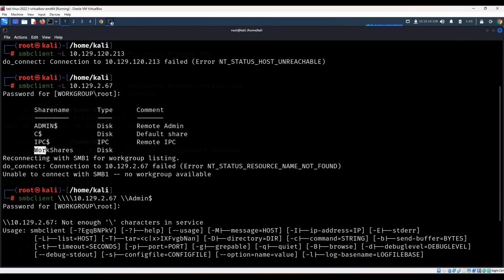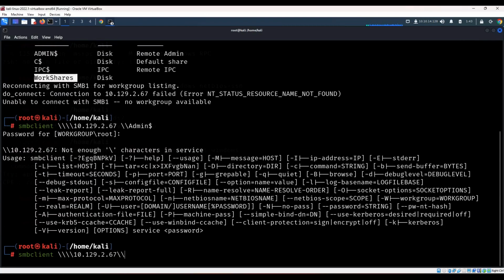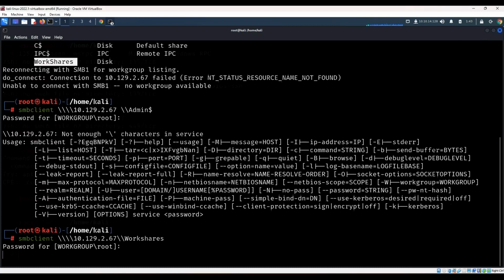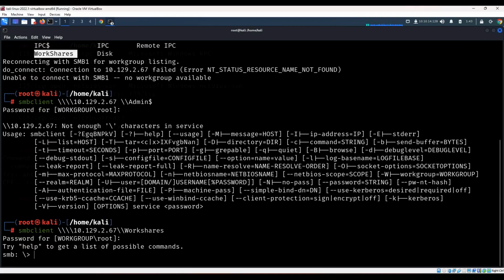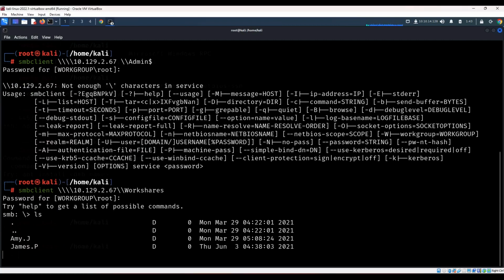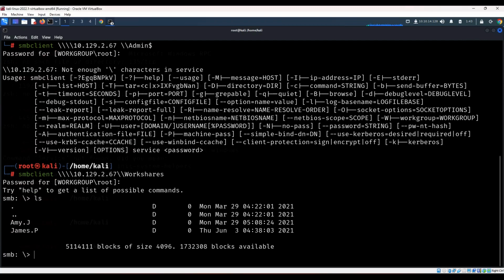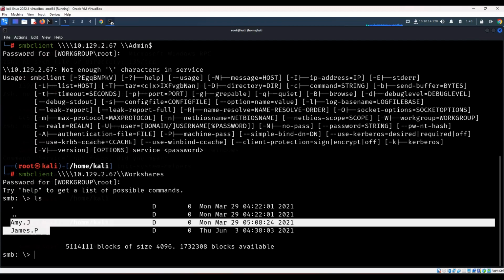So let's try to communicate with this WorkShares. Is it going to work or not? Let's check it. WorkShares. Okay, spelling is correct. Here it is. Now we are in the SMB share folder. Let's check if any file or folder is present. So yes, with ls we can see 2 folders are here.